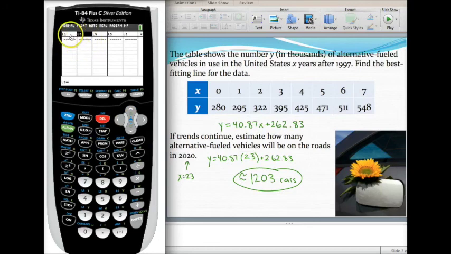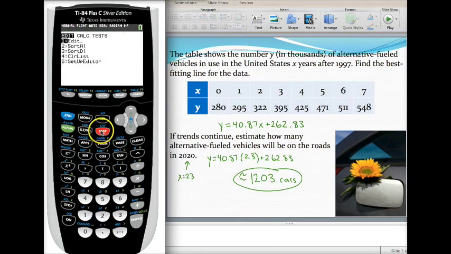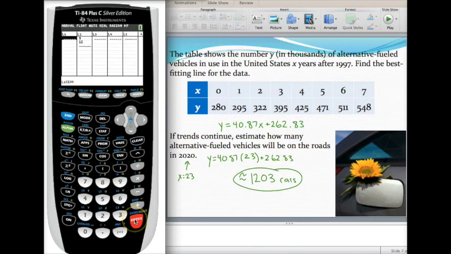If that happens, or if you're not seeing L1, L2, here's how you're going to get that to show back up. Just a real quick side note. Go back to stat, select option 5, setup editor, and then press enter. Once you get to the screen, it'll look like nothing happened, it'll just say done, but now when you go back to stat and edit, there's your L1, L2.